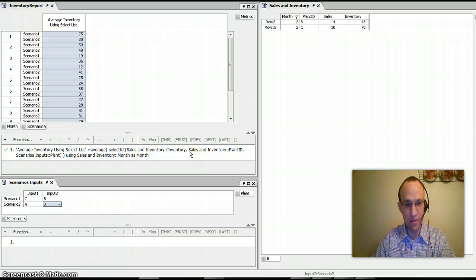using the select statement and return them to your model. Also, if I wanted to add another input and add another plant, I could go ahead and just do that out here. So again, just some powerful functionality with Quantrix Modeler using the select list function.